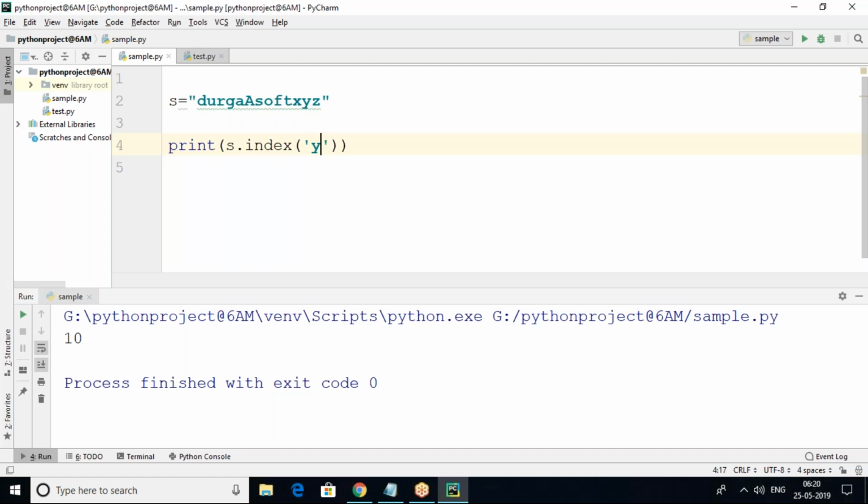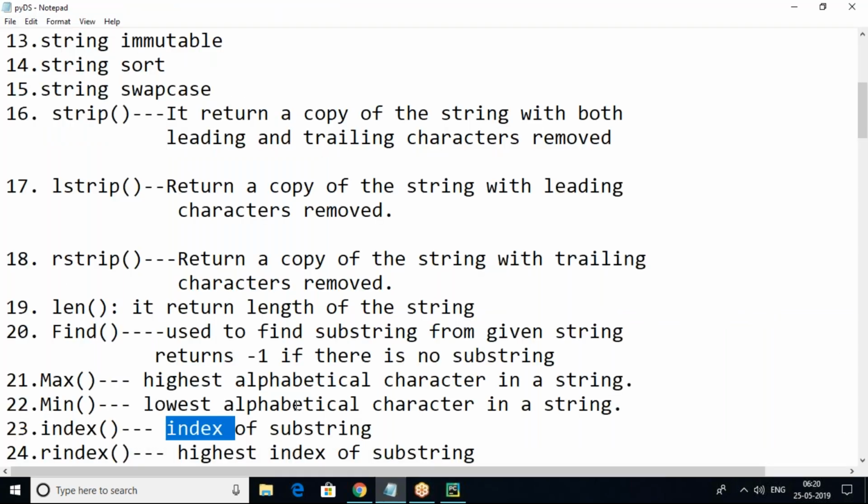If I'm giving Y, the index is what? 11. Like this it is finding the index only. Okay. The index method returns the index of the substring. Then rindex is there.